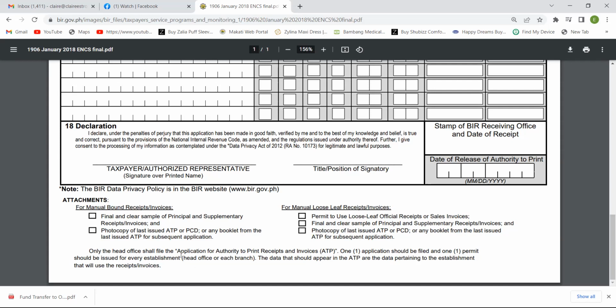Only the head office shall file the authority to print receipts and invoices. One application should be filed and one permit should be issued for every establishment, head office or either branch. The data that should appear in the ATP are the data pertaining to the establishment that will use the receipts or invoices.